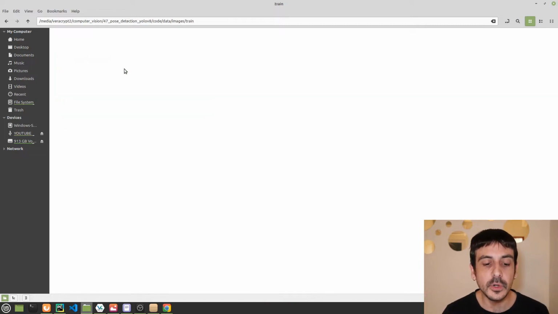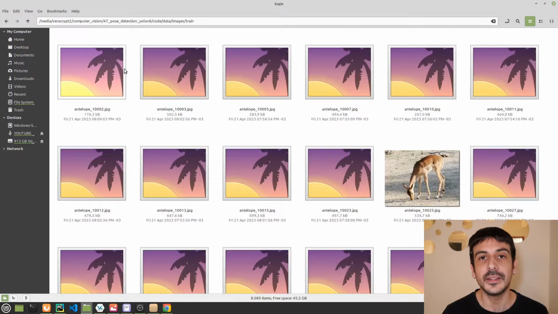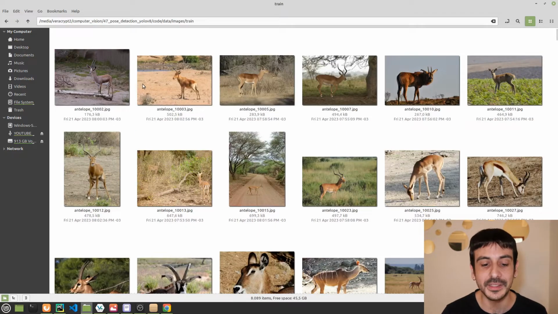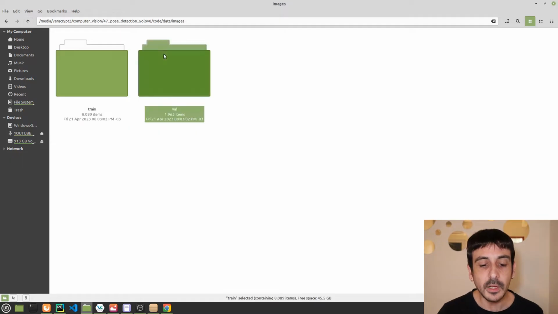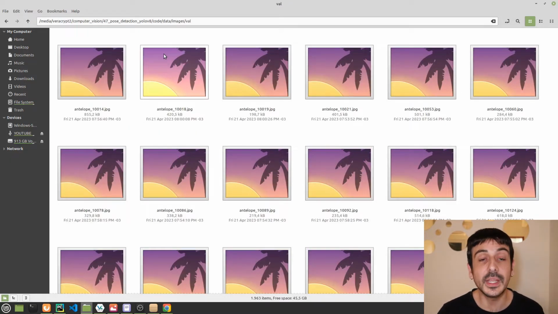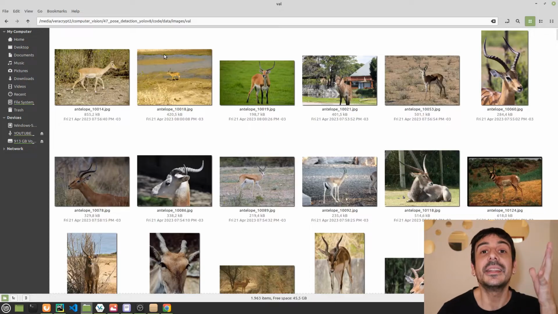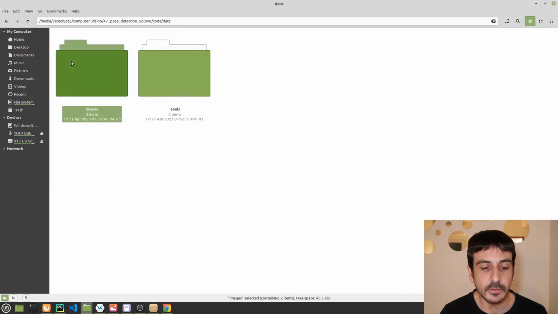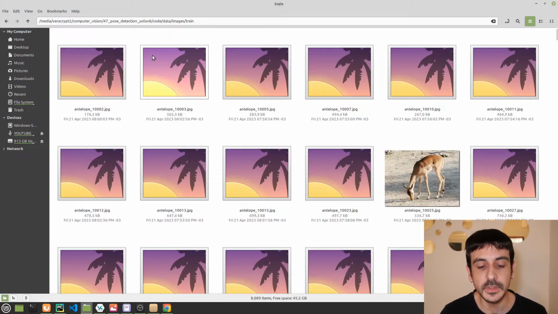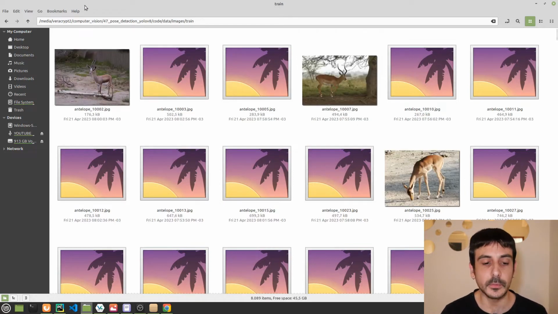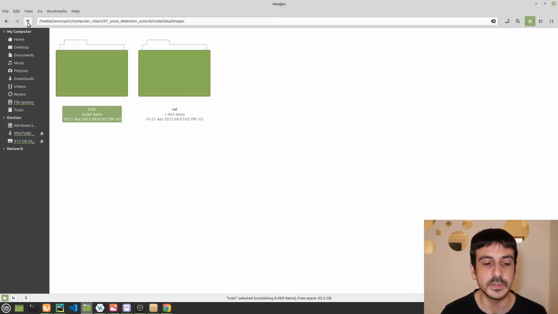So within train is where we will have all of our training data, all of your training images, right? You can see that these are all of our images, which are all the images we are going to use as training data. And within val, it's exactly the same. This is all the images we are going to use as validation data, as our validation set, right? So within images, we have two directories. One of them is called train, the other one is called val, and within each one of these directories is where we have all of our data, all the images we are going to use in order to train this model.